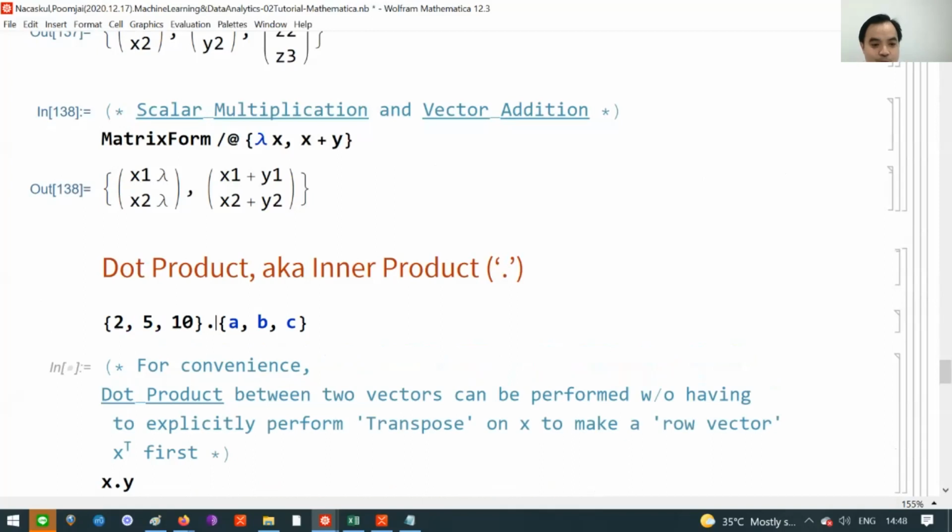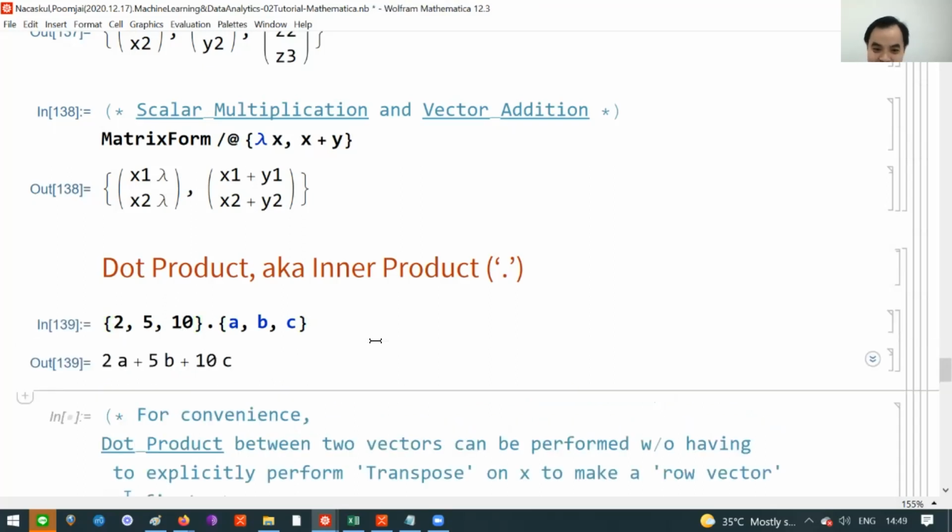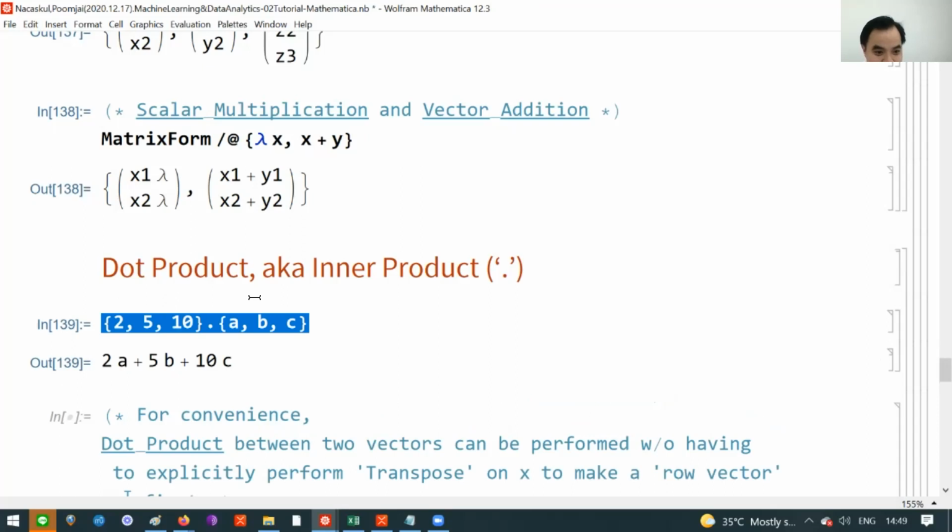Okay. Now, to the left, it's like a row vector. To the right, it's assumed to be a column vector, but you write it like this, it's convenient. So what it's going to do is say 2 times A plus 5 times B plus 10 times C. Now, notice it's different from this.